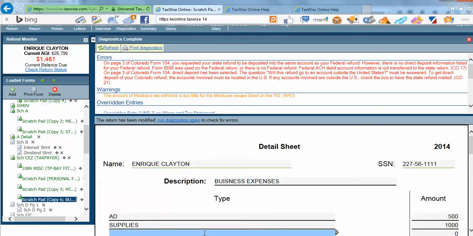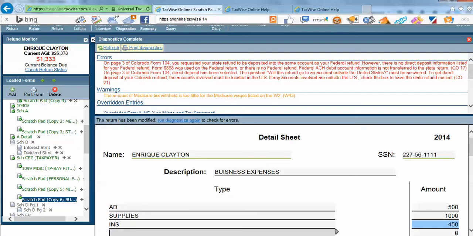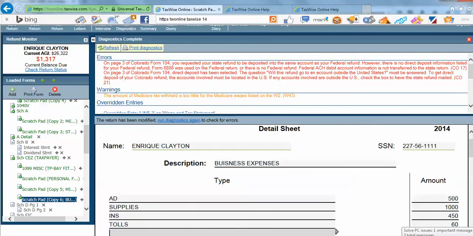Then Enrique also had liability insurance. We can go ahead and put his insurance in. Were those supplements deductible? No, the IRS does not care if Enrique looks buff. I can go ahead and use the tab key to put in tolls, tab over, oops, tolls, L, and you can go ahead and put 60, tab. We've got the license, his license to operate his business, tab. We've got that for $50.